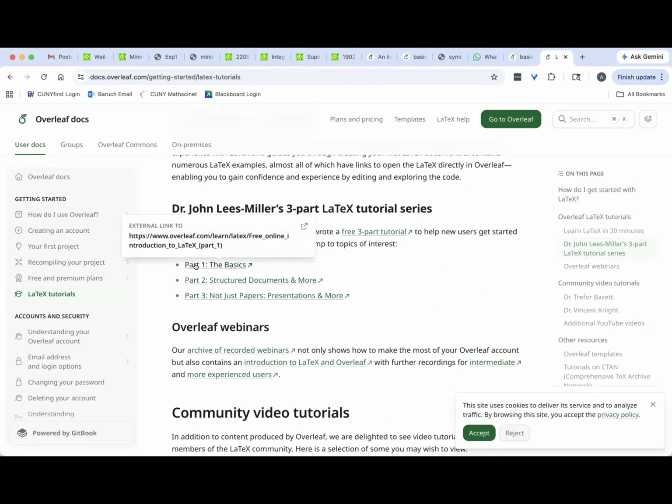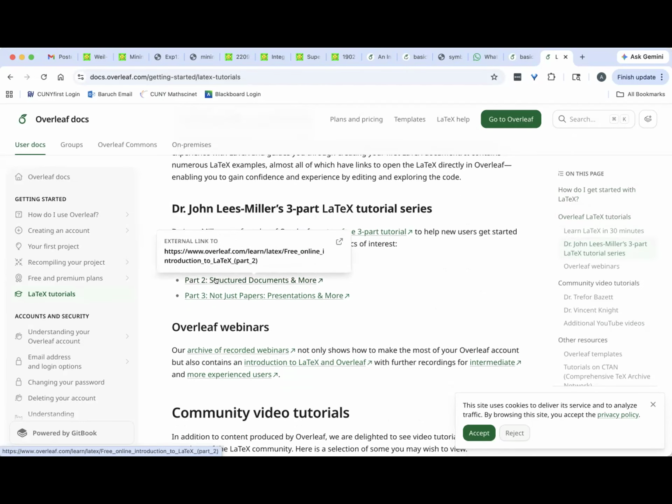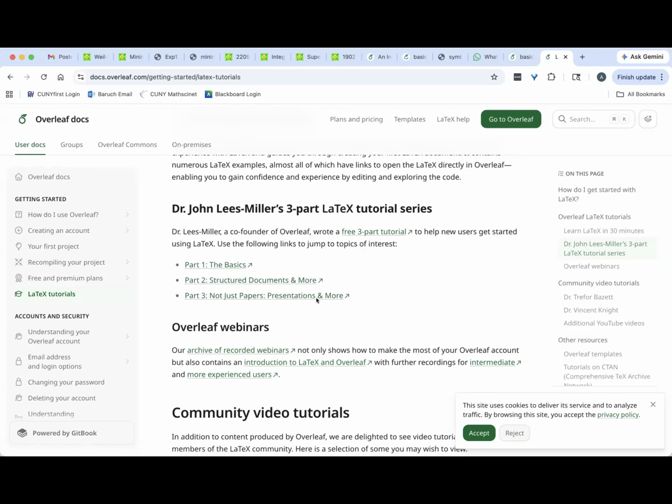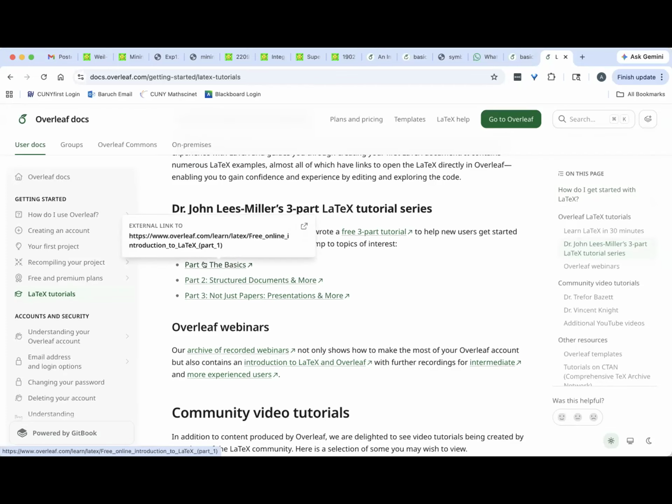The three parts here: part one, which is the basics; part two, structured documents and more, which is about writing things with chapters and theorems and sections; and part three, not just papers, presentations, and more. This is about doing slides, the way that I do slides for our workshop. These other two may be something that you're interested in doing on your own, but for today, the goal is just to walk through part one, the basics, and then do a couple of exercises on this.